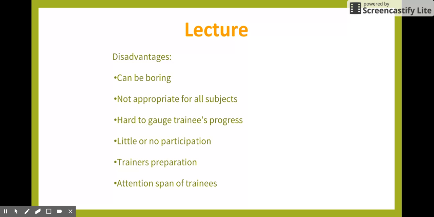A lecture makes no provision for participation by the students. As a result, many willingly allow the trainer to do all the work. Therefore, it is only a one-way communication. Learning is an active process, but the lecture method tends to foster passiveness and dependence on the instructor.